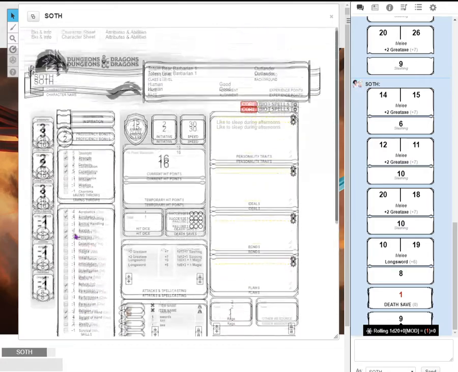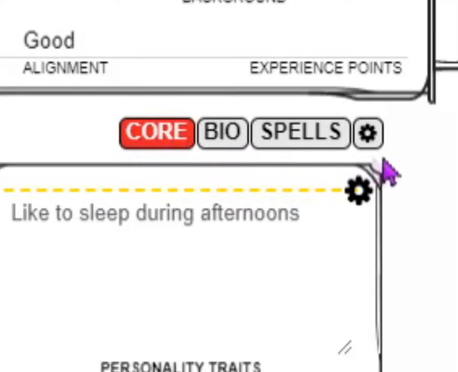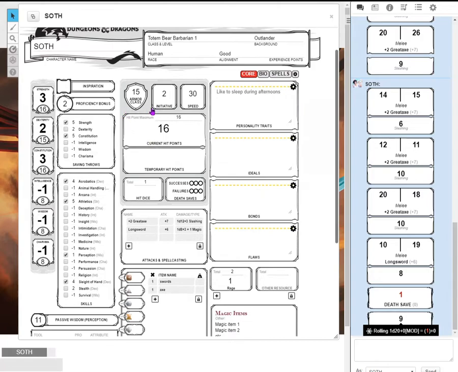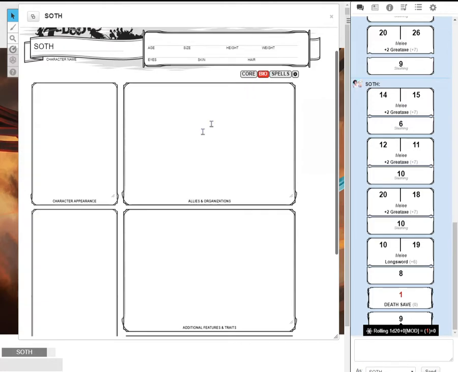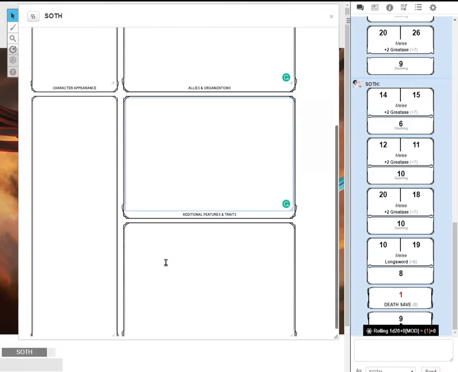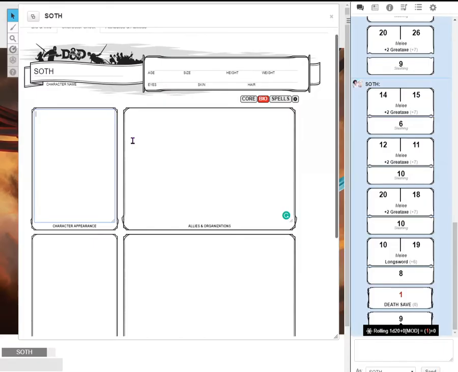Okay. So next, if you see here, we are at the core. So there are 3 tabs. So core, this is where you put all of your stuff, like the core details of your character. For bio, these are extra things. If you want to put stories on your character, like character appearance. If you want to describe how your character looks, you can put it here.